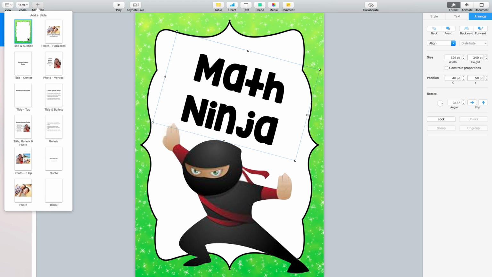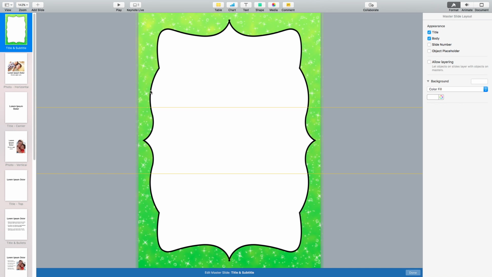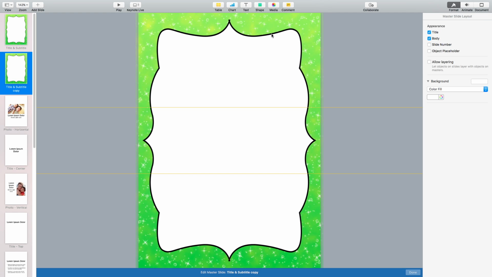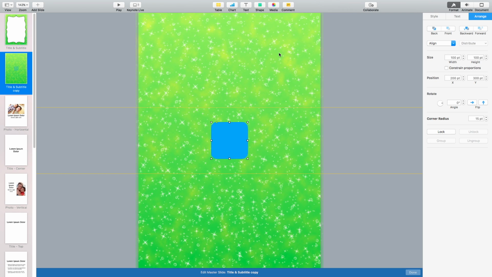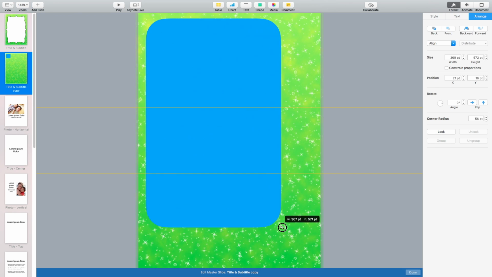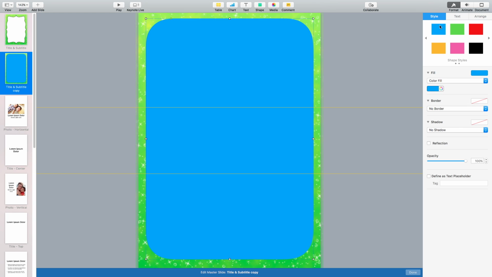So I'm going to go ahead and add another slide. I'm going to edit this master slide. I'm going to duplicate it. I'm going to keep the same color background, but I'm going to delete this frame. And then I'm going to insert a shape here. And I'm going to use this kind of curved edge rectangle tool. That color doesn't really work, so I want it to be a white color.